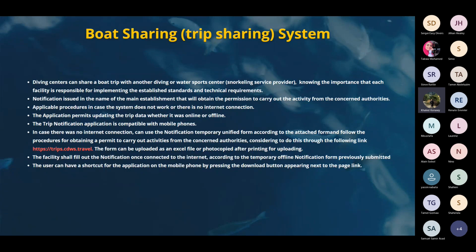and follow the procedures for obtaining a permit to carry out activity from the concerned authority, considering to do this through the following link, trips.cws.travel. The form can be uploaded as an Excel file or photocopied after printing for uploading. The facility shall fill out the notification once connected to the internet according to the temporary offline notification form previously submitted, bearing in mind that the facility has a grace period of up to 24 hours after getting back online to fill out the notification. The user can have a shortcut for the application on the mobile phone by pressing the download button appearing next to the page link.